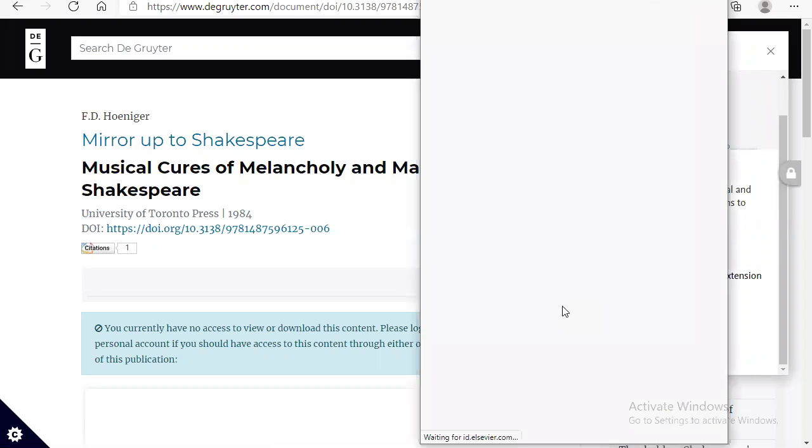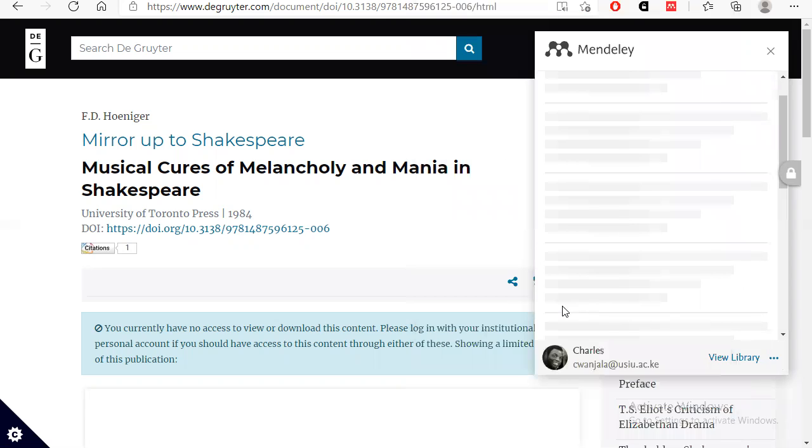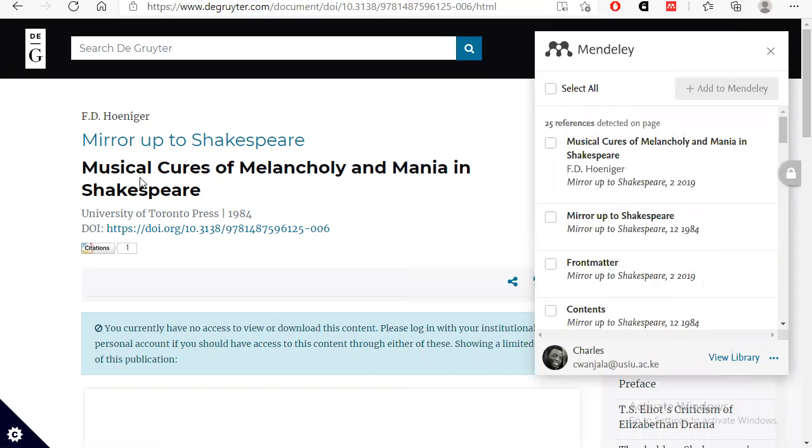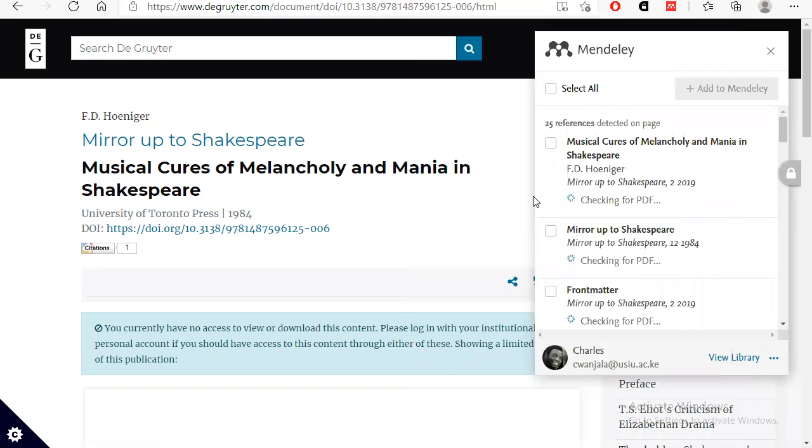Sign into Mendeley, or it seems it did not pick up my other site. Sign in. So if it prompts you to sign in again, remember the details that you used to create your free account on www.mendeley.com are the same details. So there we go, I am signed in. And this paper is Mirror Up to Shakespeare: Musical Cures of Melancholy. So if I just check that and I add it to Mendeley, it's going to be added to my account.